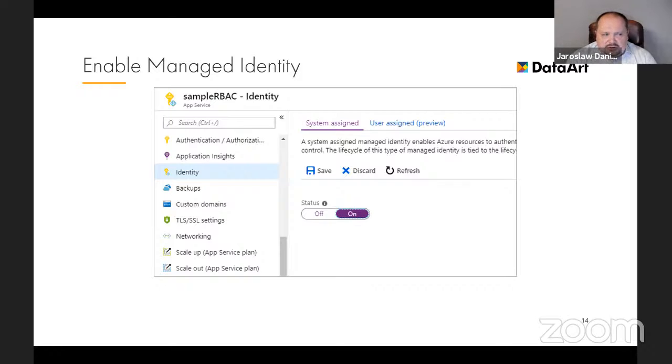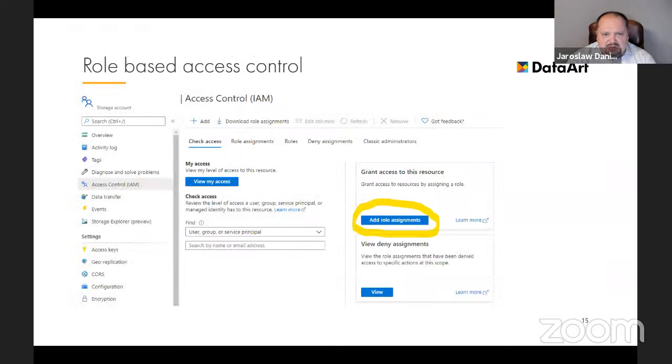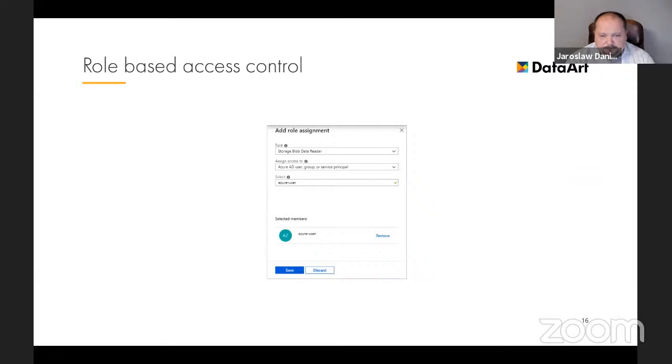And then if we need to access something, we need to let this application in. When you have, for example, a storage account or Azure SQL or some other event bus or some other service, you have the access control tab, and you can check your own access as a user because you're usually a person, but you can also grant role assignments to other users, to other roles. When you click on add role assignment, you will see the window where you can pick the role.